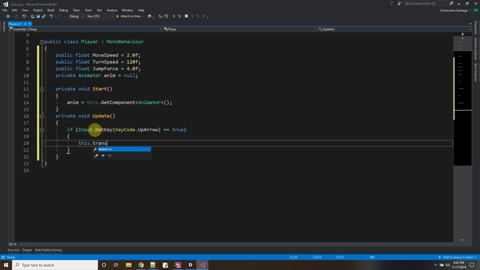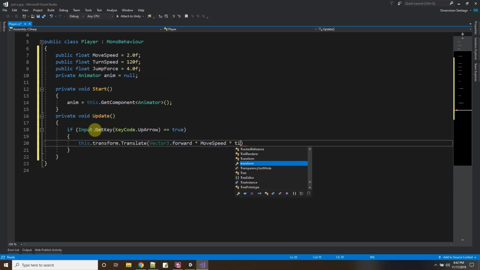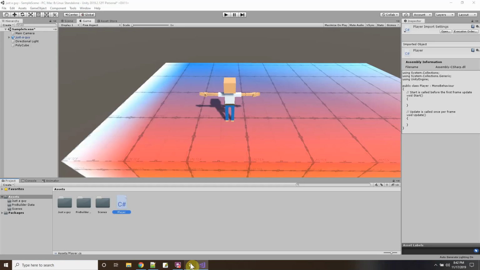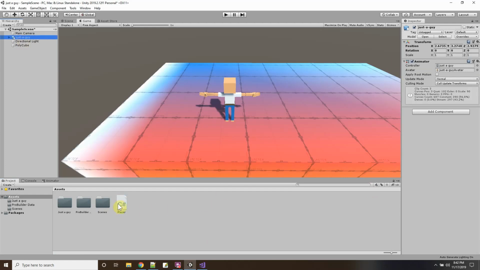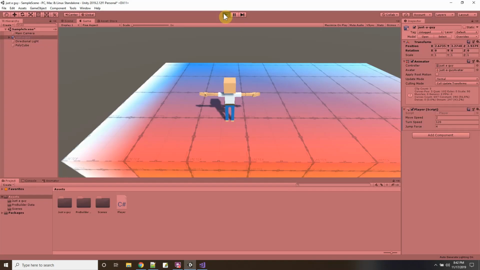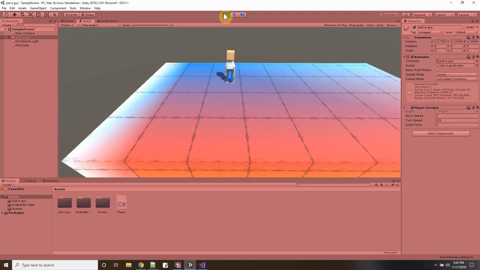This dot translate, transform dot translate, vector 3 dot forward, times move speed times time dot delta time. Okay, so that should move him forward. Let's just check that out. Let's save, go back here, pick our guy, and let's add the script to him. Bam. And let's just press play with that script. And all I want to do is see if, yep, when I press forward, he goes forward.